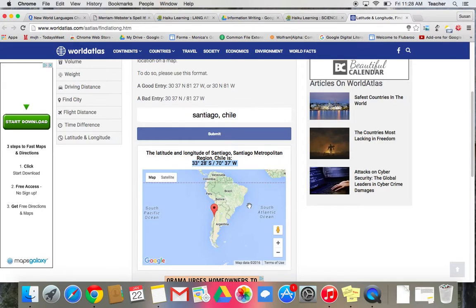The latitude, if you remember from your social studies class, is the imaginary lines that are horizontal. And the longitude are the vertical, up and down. Okay, so that is the end of video number 1. You would do the same for all of the other 4 remaining cities and find the correct latitude and longitude.